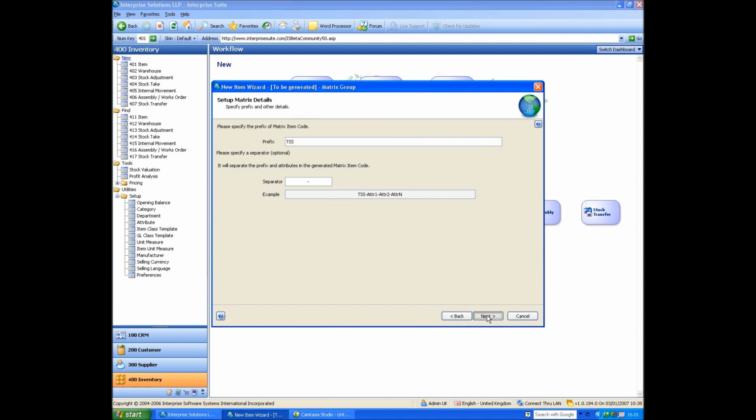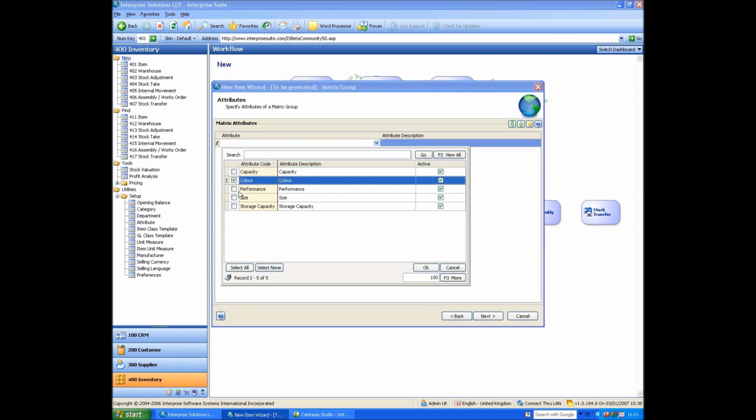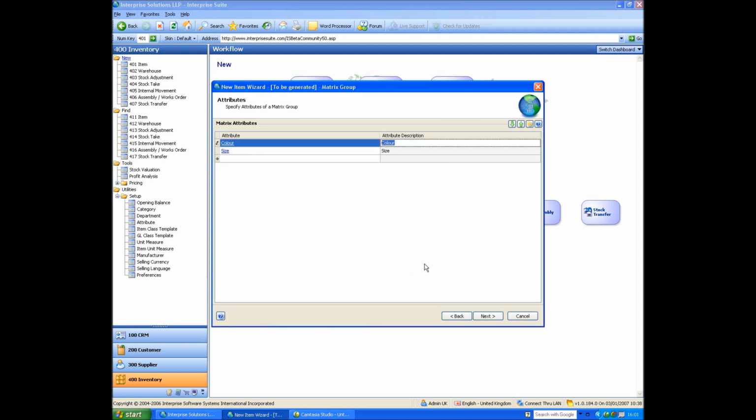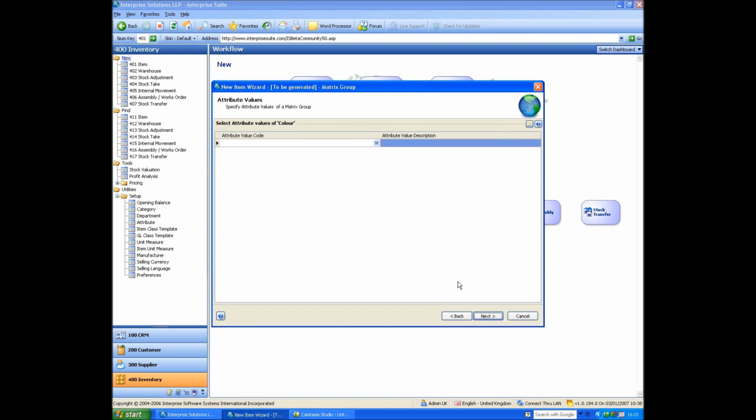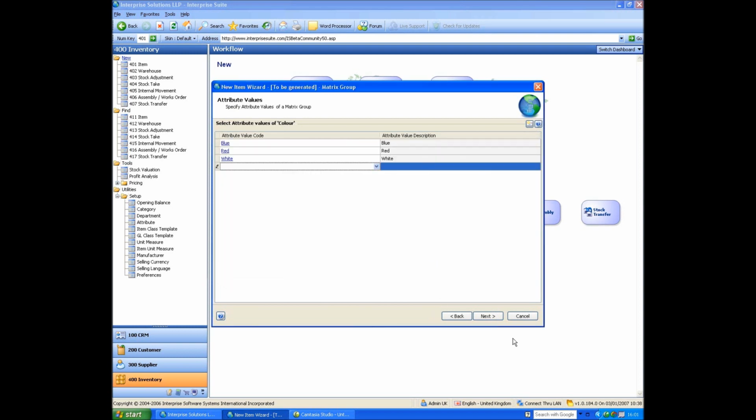Then it's going to ask what attributes do you want to use? Well, I want to use color and size, and obviously these are user definable, so you just specify as many as you want and whatever attributes in each one you want. The next thing it's going to say is for color, which colors do you want? These are all user definable as well, but I put red, white and blue in. So I'll say OK.